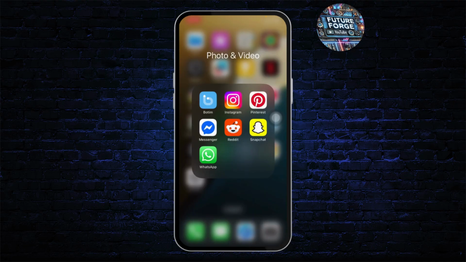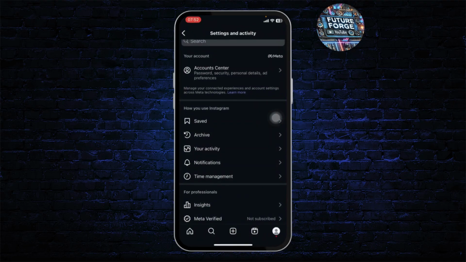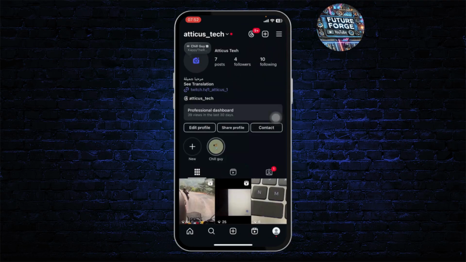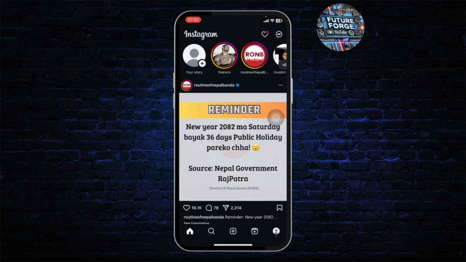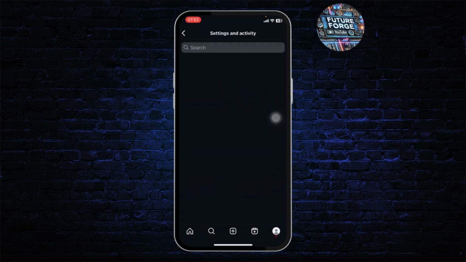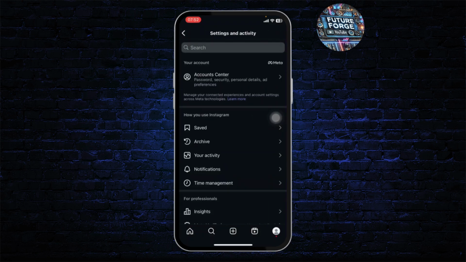The first step here is open up your Insta. After you've opened up your Insta, you'll need to head over to your profile icon on the bottom right corner. Tap on it. Okay, so head over to your bottom right corner on your profile, and after you're here, tap on the three lines on the top right. Tap on it and you should be on your settings and privacy.